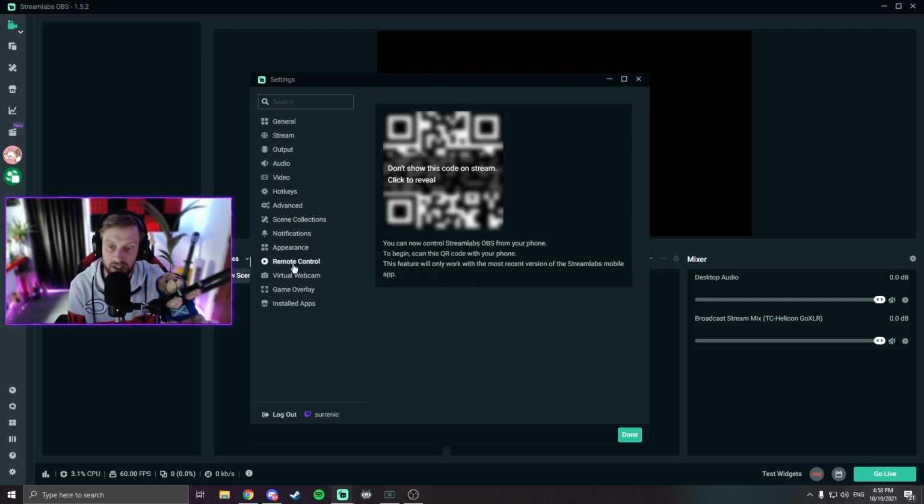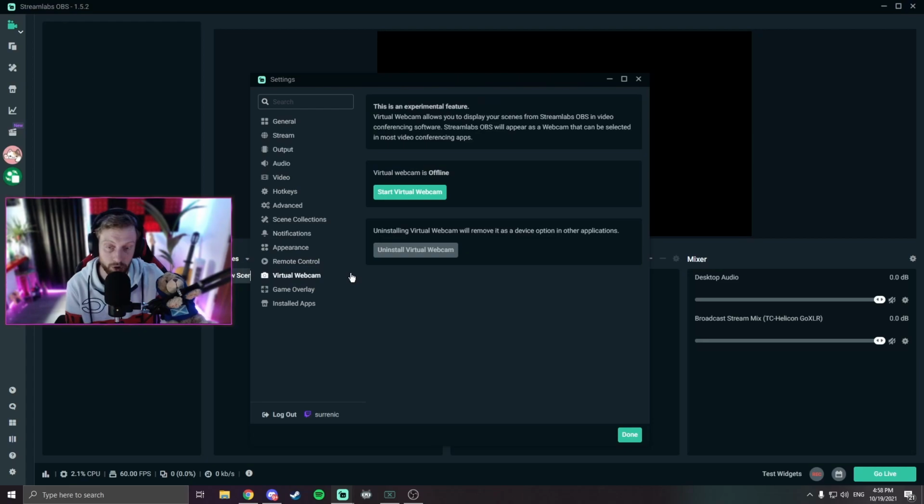And the last ones, I don't really use remote control. You can connect your phone with Streamlabs to change scenes, for example, but I believe you need to have Prime for that. Not 100% sure. Virtual webcam, you can start that so you can use the whole stream in your webcam somewhere else.